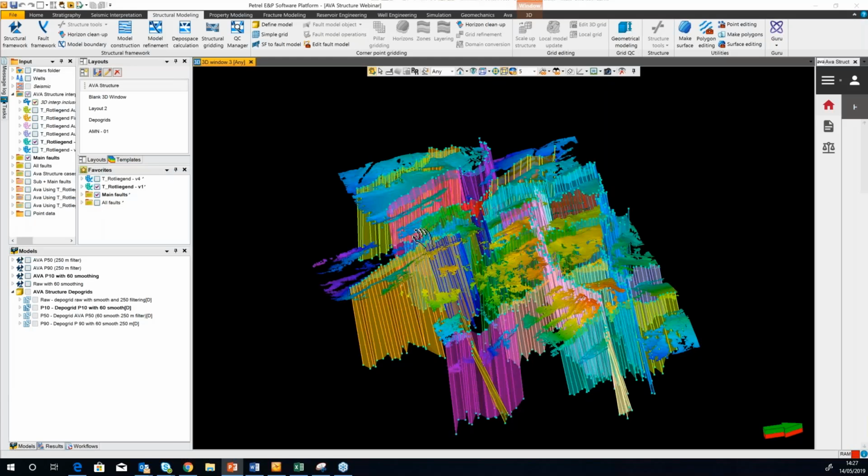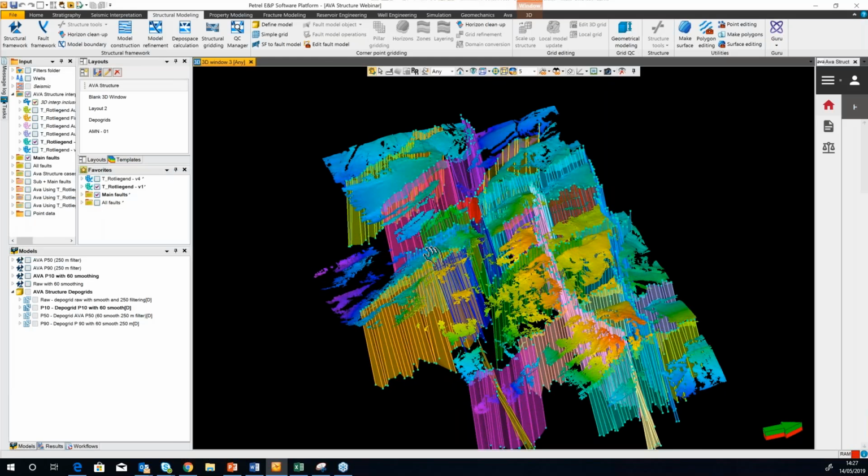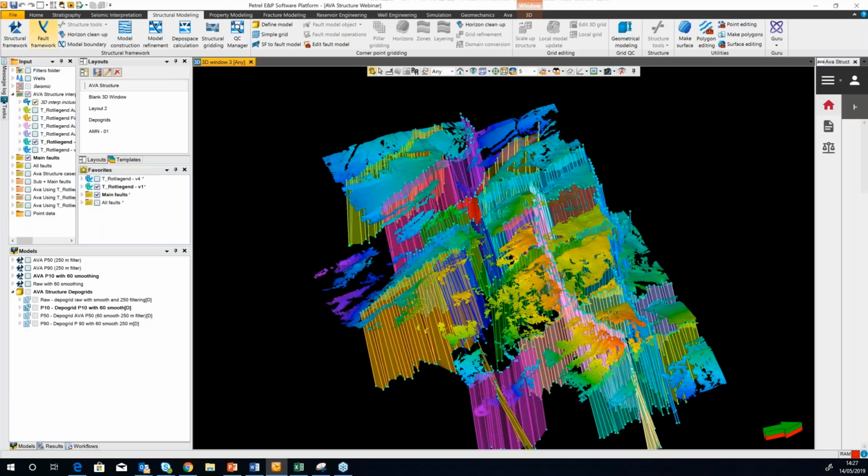Okay, so I'm just going to jump into Petrel then and just demonstrate how we can use Ava Structure to quantify some of those uncertainties and understand how uncertainty both in interpretation and fault tip extension can be integrated to build up structural configuration models. Okay, so I'm in Petrel 2018 here.